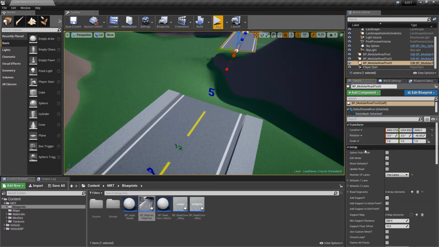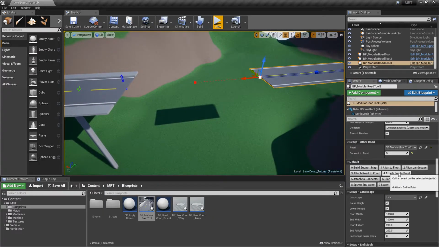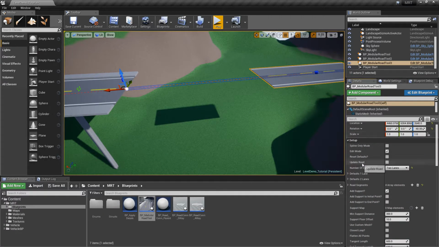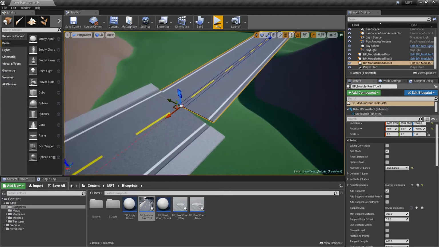And then you would come here and say, oops, attach end to point. Notice that now the spline point moves automatically to this spline point, and you can come up here and click on update road, and it'll automatically update.